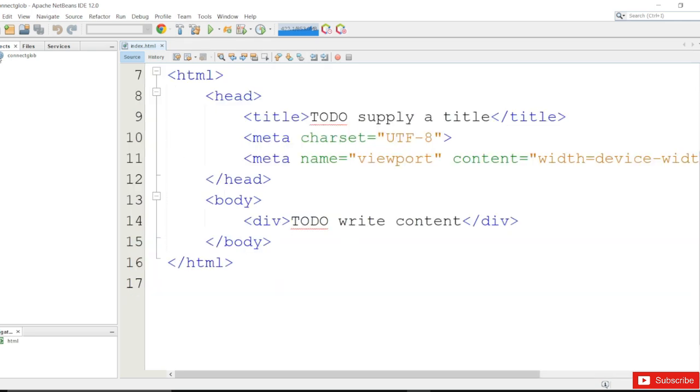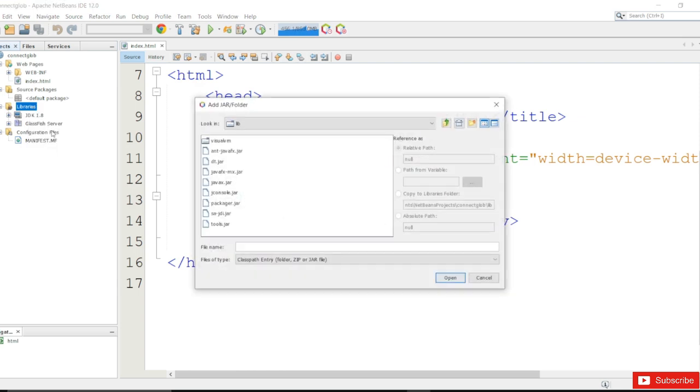On this you can check the projects here. Once you click this, it will load the file. You can see here the libraries file, source packages file, web packages file, configuration files. If you want to add JDK, you need to install the JavaX file also. Let me add that jar folder inside these things.